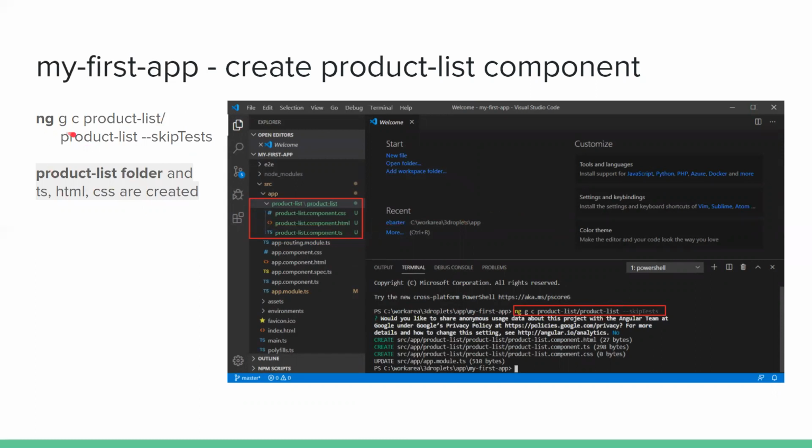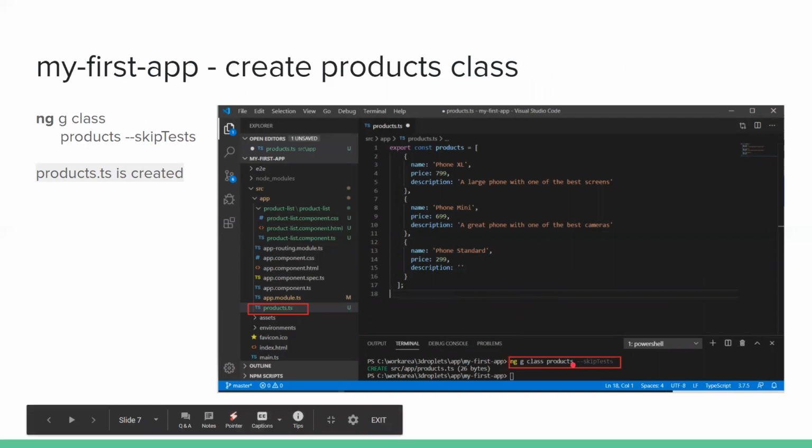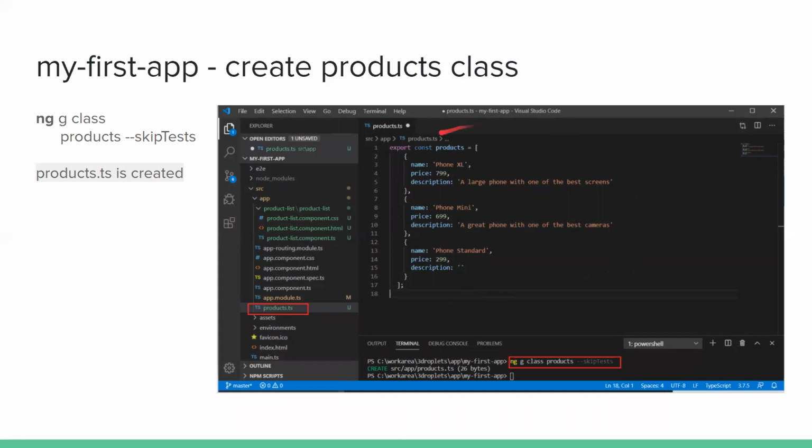Here we're going to create a product list component. Once we issue this command, we'll basically create a product-list folder and create the corresponding TypeScript, HTML, and CSS files. Here's the location of those files. And then we create a product class. We issue a command, then we're going to create one TypeScript file. Then we'll define the products right in here.